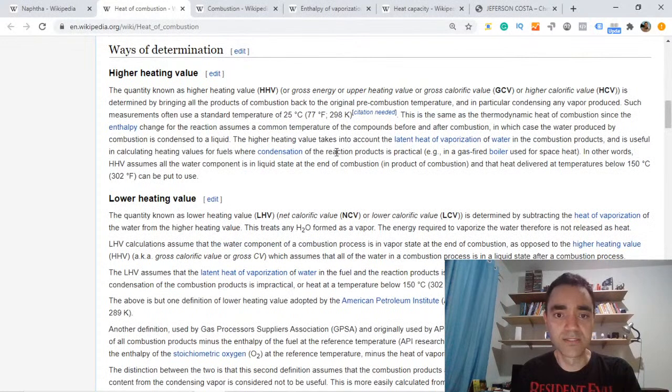And the difference between them, I will not get deeper on that, but the difference is that when we do the combustion of a hydrocarbon, you need air to do that, and you will form, if it is a complete combustion, CO2 and water, or if it's not complete, you will form CO and water, and the energy used to vaporize the water is considered in the LHV. In the HHV, it's not considered.